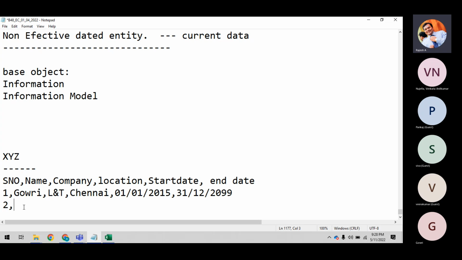Now here, the second record. Let's take Pankaj. Pankaj is working in a company called HCL, and he's working from Mumbai. He started his employment in this company on 05 May 2017, and he is still working in the organization. So I'm mentioning his last date as the default date. Now see here what happens.